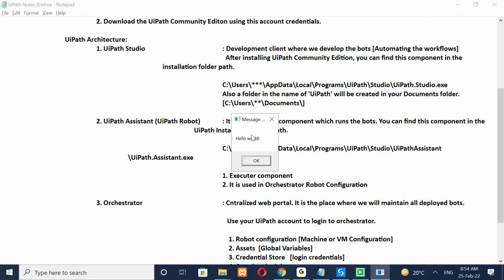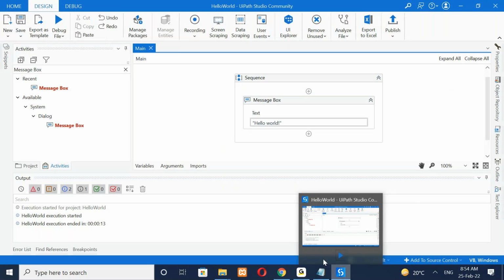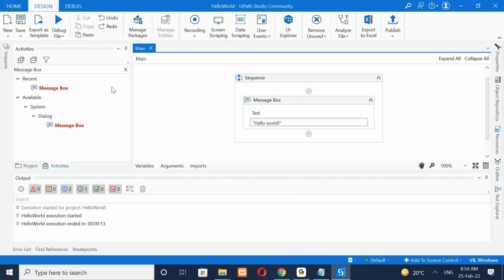See, this is the result. It ran and it displays the message hello world. When you give OK, it will come back to the workflow. The run is completed, right? So we just developed one hello world bot and we ran it.